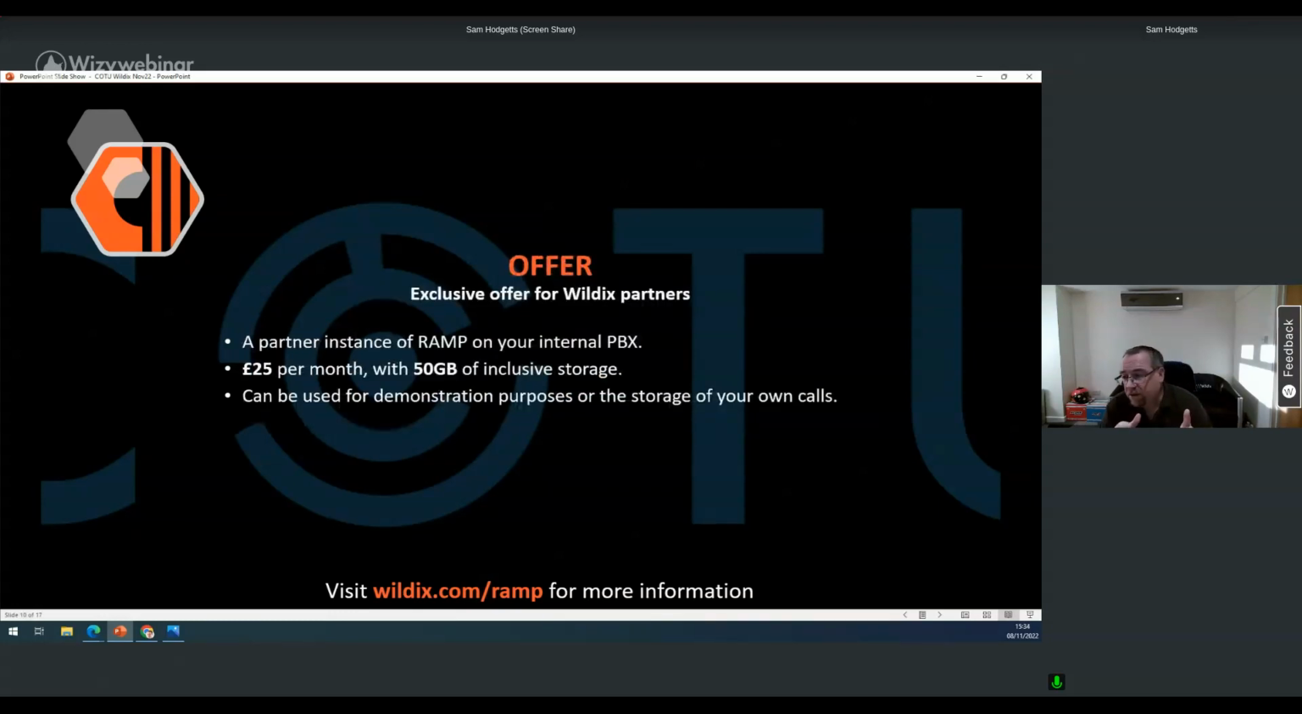We have an offer for partners as well. If you want to have a Ramp tenant of your own to use on your own PBX, we just charge a fixed rate of £25 a month for that to you as a partner. And we include 50 gig of storage licensing for that as well. Again, you can use it for demonstration or you can use it for your own calls as well.